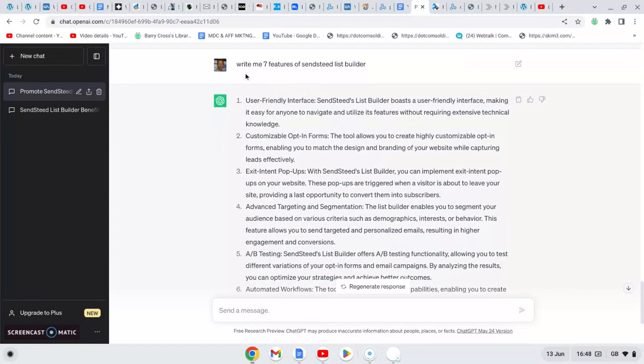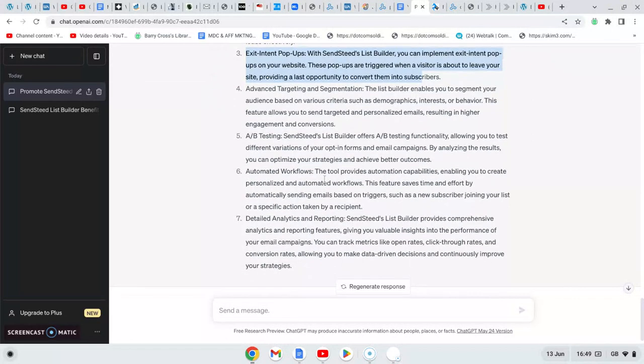But what I also did, just to add a finer touch and really give away some more features and benefits of the SendSteed list builder, I then prompted: write me 7 features of SendSteed list builder. And these are really good features of the product that you can use one a day. So you can just copy and paste these, and then you can put those into the emails. It gives you all the best features, and this literally just took minutes.